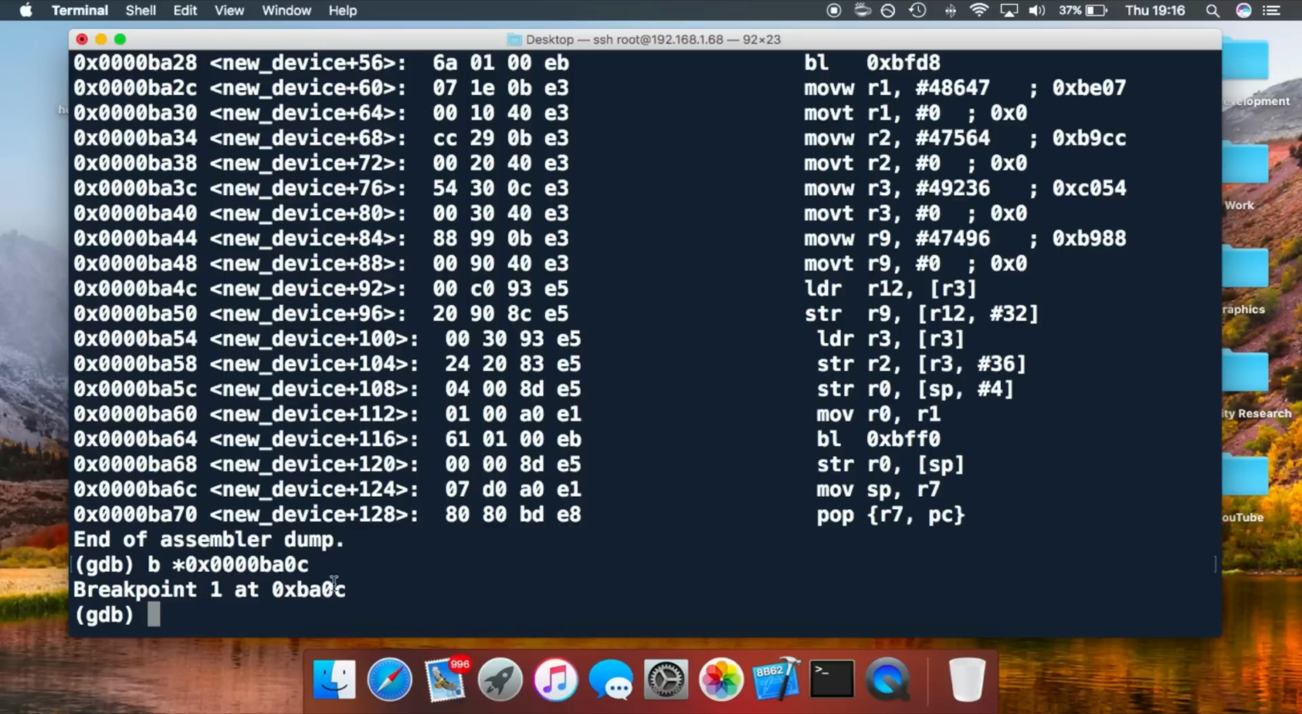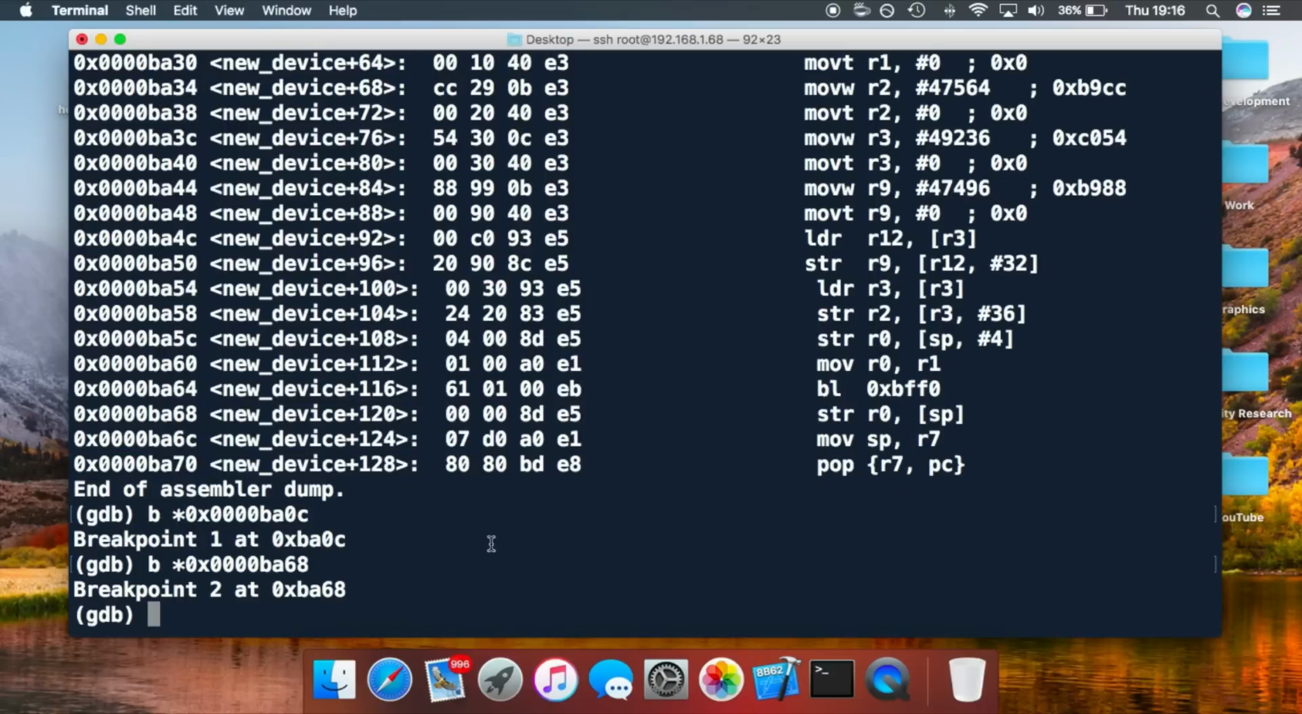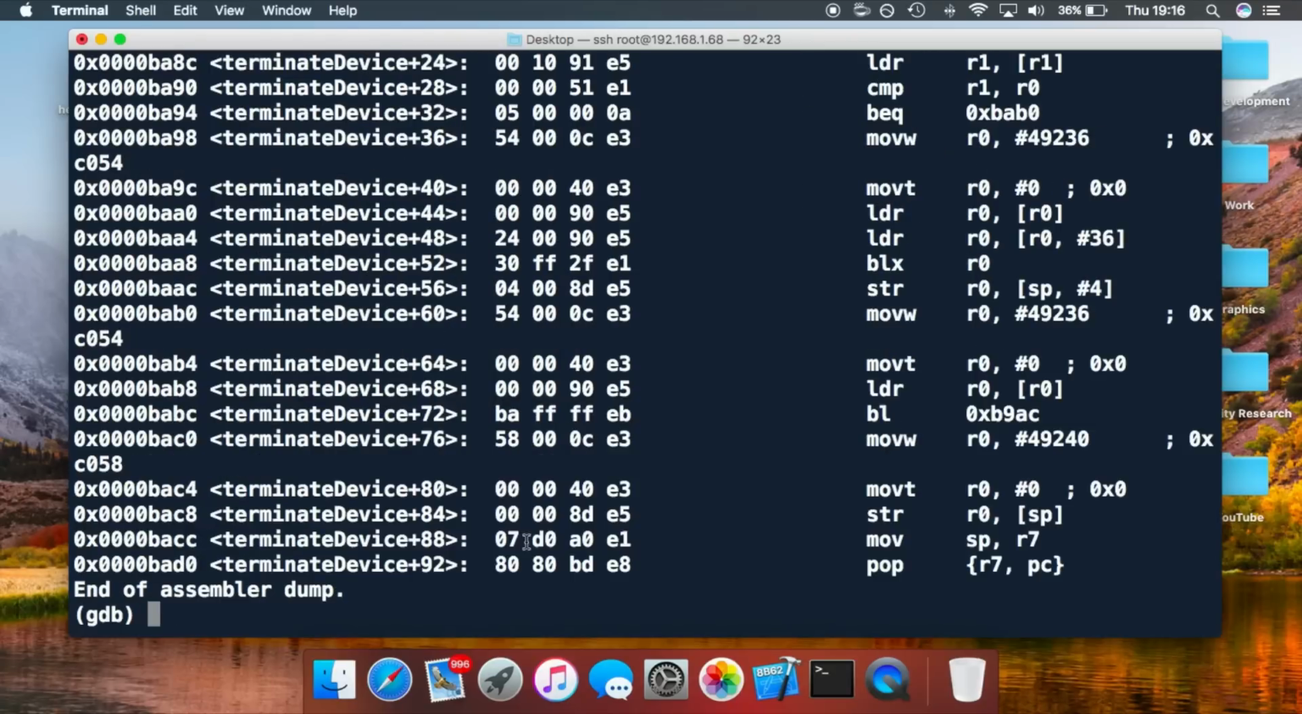Once that's called malloc, it's just allocated the empty space. You won't actually see anything new, so we also want to set a breakpoint once the data has been populated. So we do it after the last call in this function, which is this one. We're also going to do a breakpoint in the terminate function so we can see what happens after it's been terminated. So we're going to disassemble terminate device, and we'll do one right at the end here, just so we can see the state of the heap after the device has been freed.